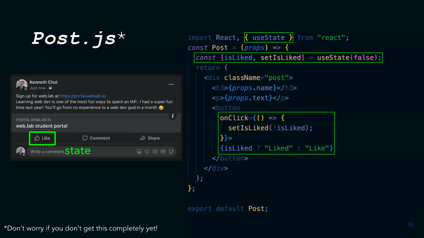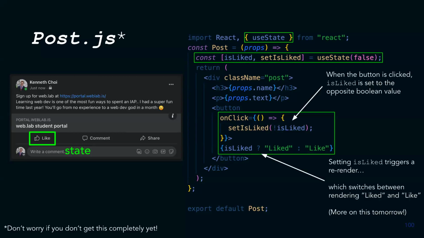Don't be afraid if you don't get this completely yet. There's a lot going on here, and we'll have a lot of React practice. We're setting isLiked to the opposite value here using setIsLiked. And when we're setting the state, it's going to trigger a re-render in our component, and it's going to switch between liked and like. All right, any questions on the states?